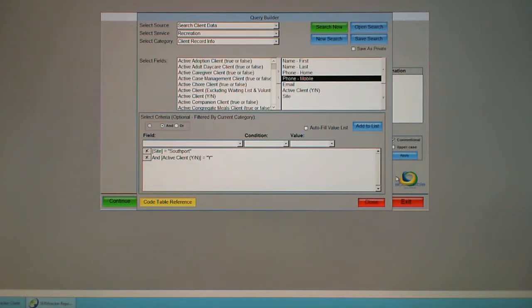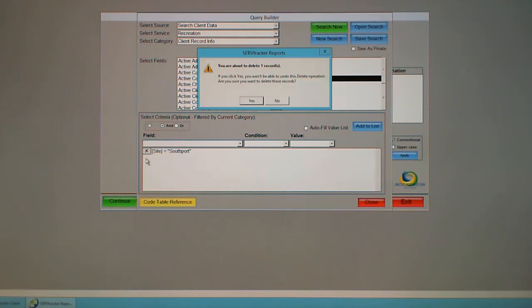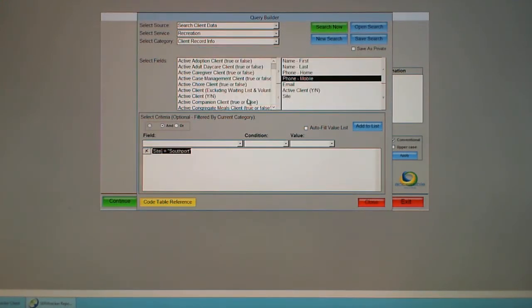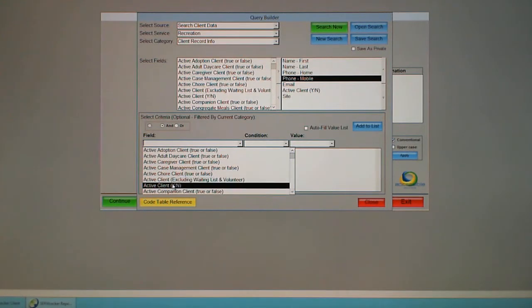But let's say I wanted to remove some active clients that maybe are way outdated in the system and don't need to be in our database. Okay, at this point I would X this out. Yes. And active client came under client record info. So I know I'm still going to have active client info.